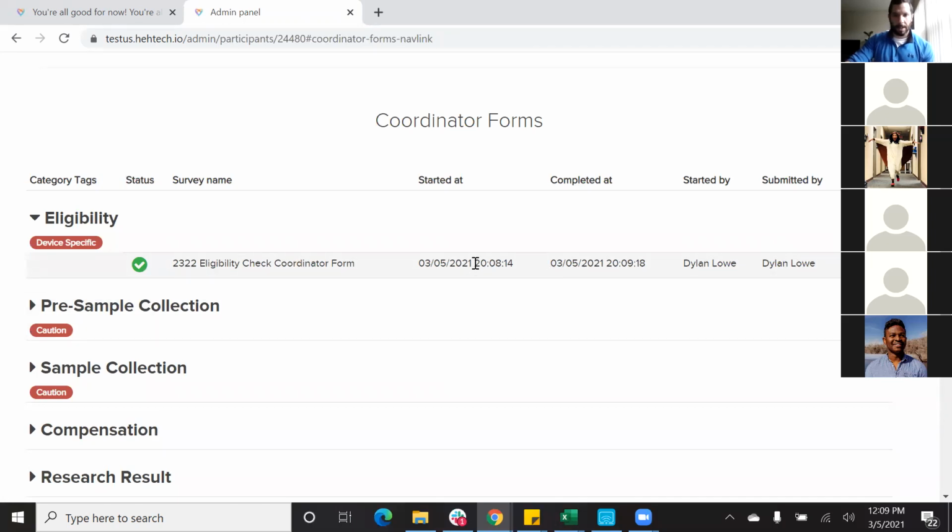This time I believe is in UTC, so the timing might not really look right to you. It's probably going to be off by, I think it's 8 hours for Central Time. But you'll notice that the minutes and seconds are correct. Once it is submitted, you're not able to go back and do anything to that form. So I can click all over here and it's not going to do anything.